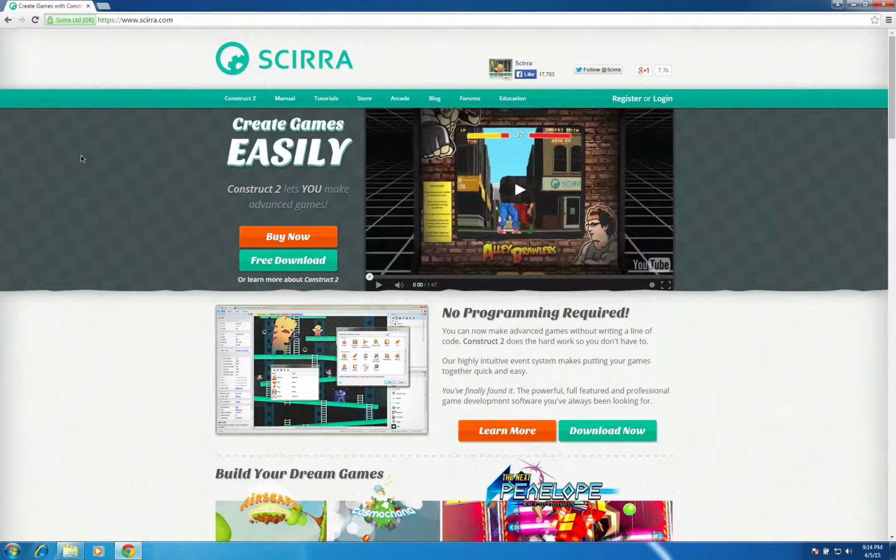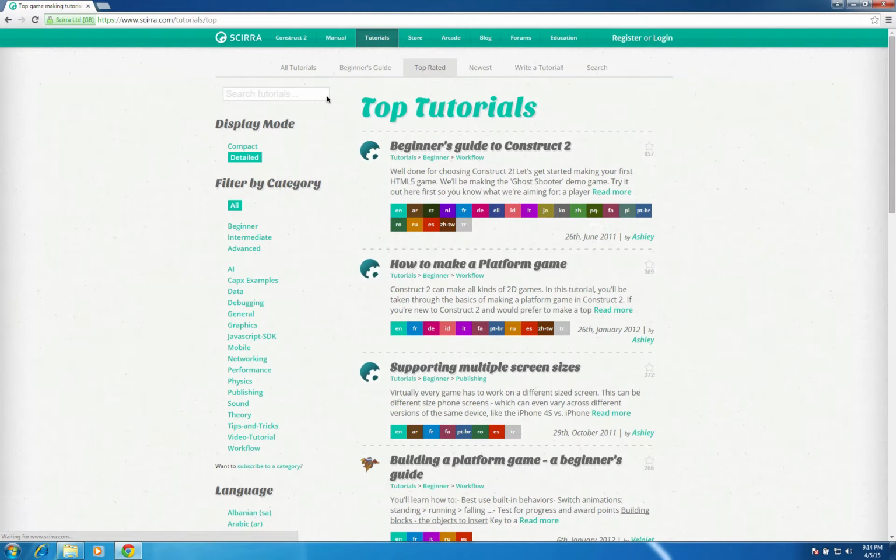And what we're going to do is actually do our first tutorial in Construct 2. So when you get to the website, go ahead and click on Tutorials, and you're going to get to the top tutorials. And we're just going to go over this first one right here, Beginner's Guide to Construct 2. So if you feel like you're getting lost, or there's a part that I go over and you want to actually read more detail about it, this is the guide that we're going to go over.